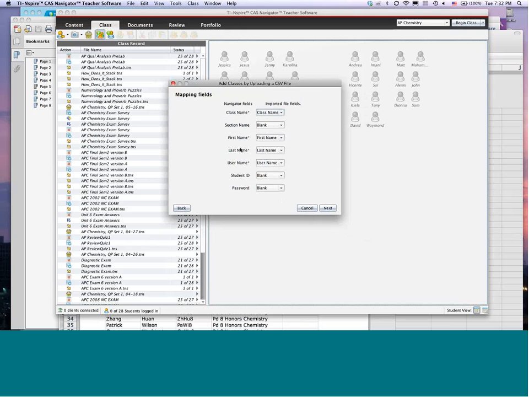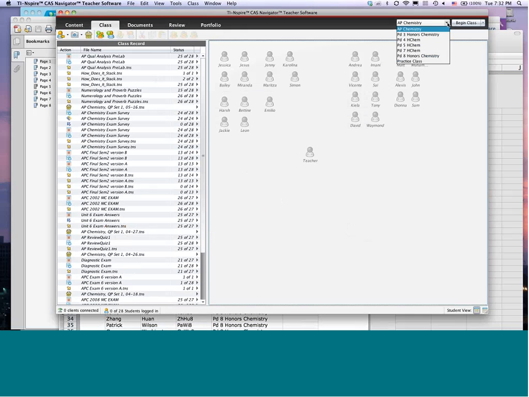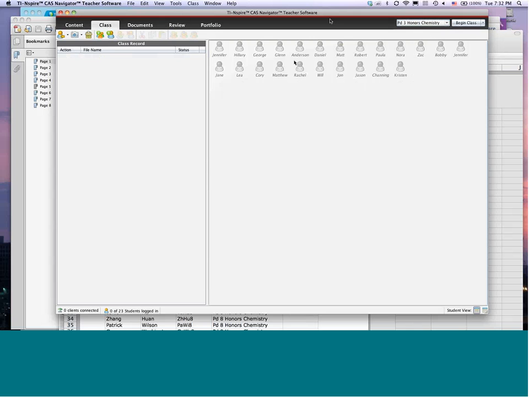So first name's good, last name's good, username, that's good. And notice the last 2, student ID and password, those are blank. And they may be blank. That's not something that has to be done. It's just those 4 fields, the ones with the asterisks. So I click Next, and voila, they're all created. And the nice thing is, if we go to the upper right corner, we can see there's Period 3 Honors Chemistry, and there they all are.